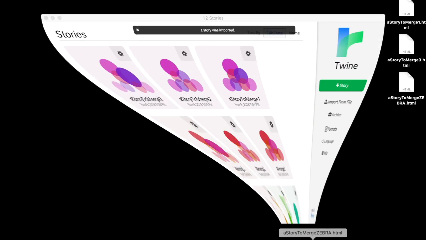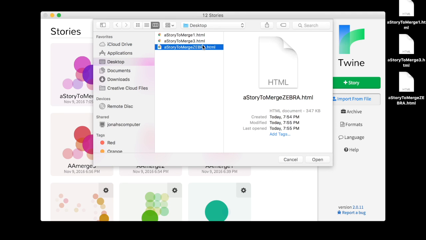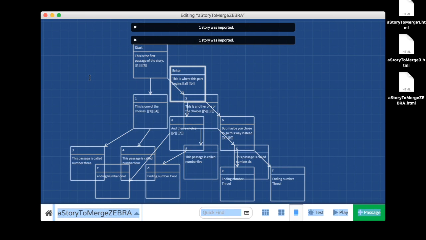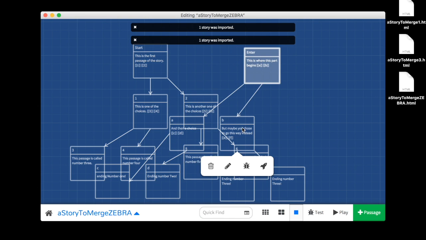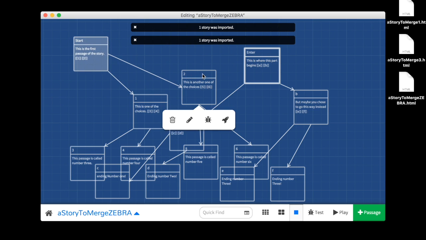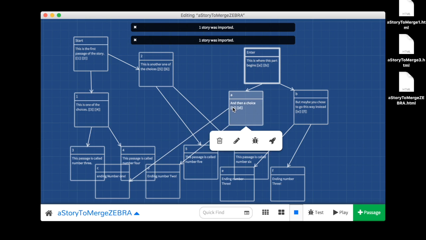Back to Twine. Import from file, choose file, story to merge zebra, and let's open it up. You can see I have the same problem where things are laid on top of each other. But when I start spreading them out, let's move these over here. There's no confusion about what is linked to what anymore.